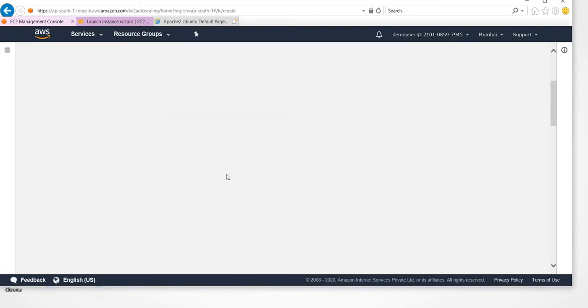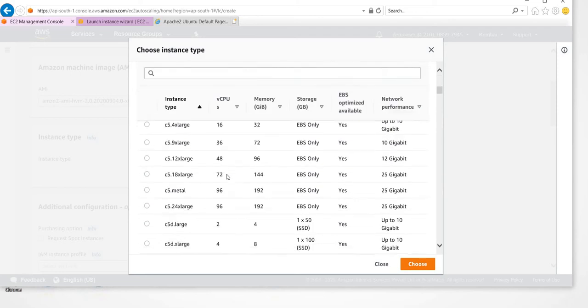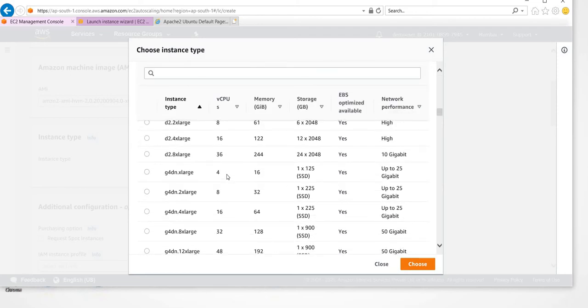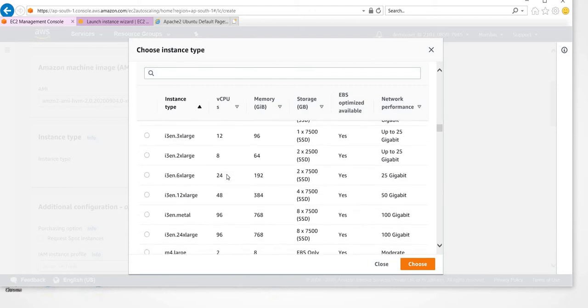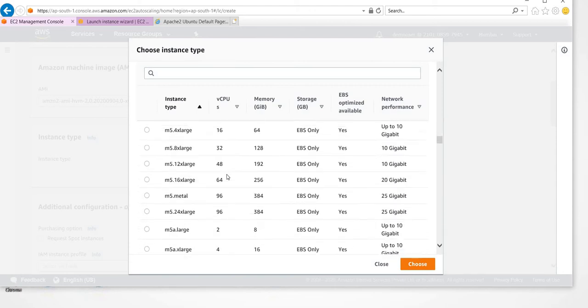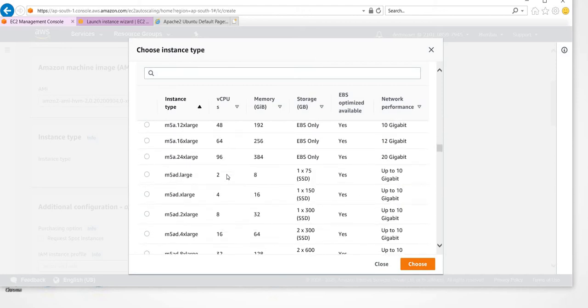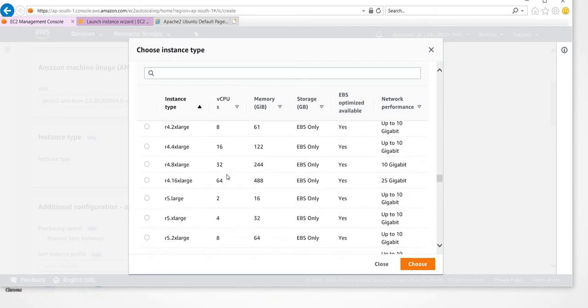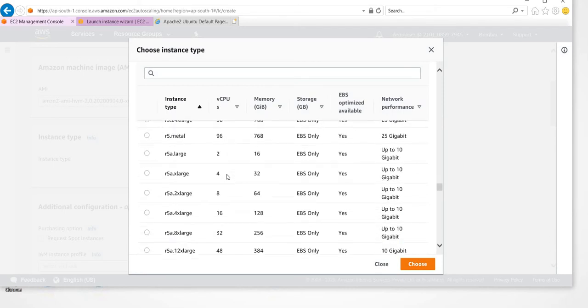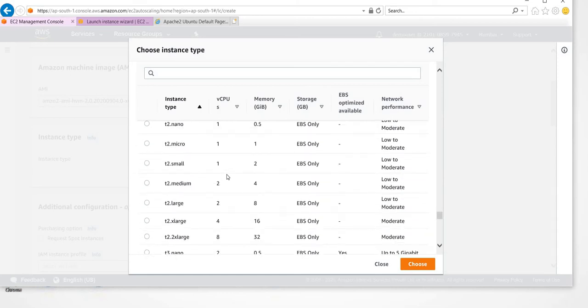For the instance type, I will always choose T2 micro, which is the free tier. Here, if you can see, all the supported instance types get listed. Basically, what we are trying to do is create an auto scaling group. For the instance template, we are just configuring what configurations we need to use to create new instances automatically. So I will select this and go with T2 micro, which is free tier eligible.